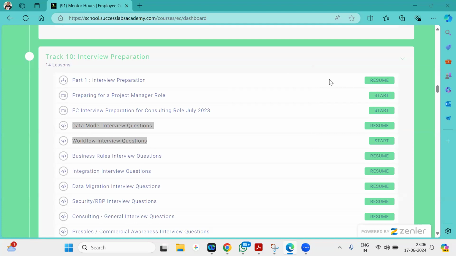In our next session, which topic will you cover in this preparation? In the next session, we will be going with workflow. Today we talked about the data model. The next topic will be workflow, then I will talk about business rules, then the integrations. This is the sequence I will be following. Some of the questions are already there in the platform. If you want, you can prepare those questions in advance.